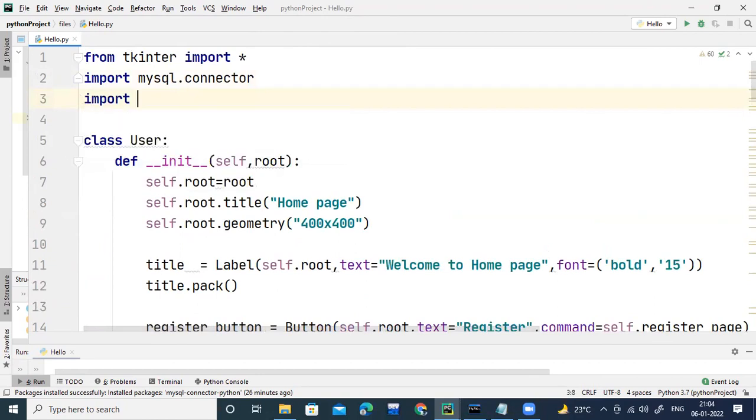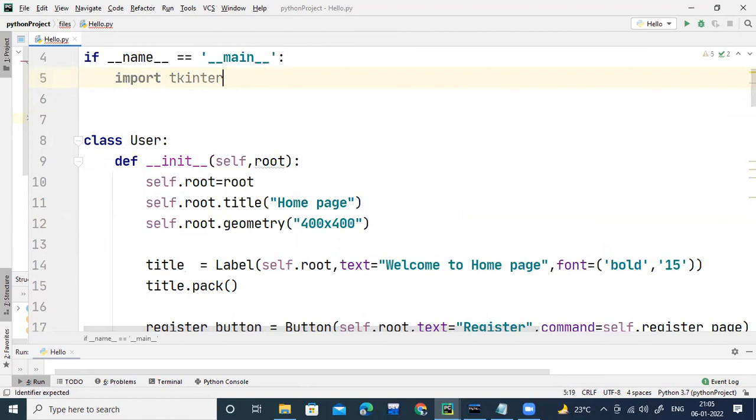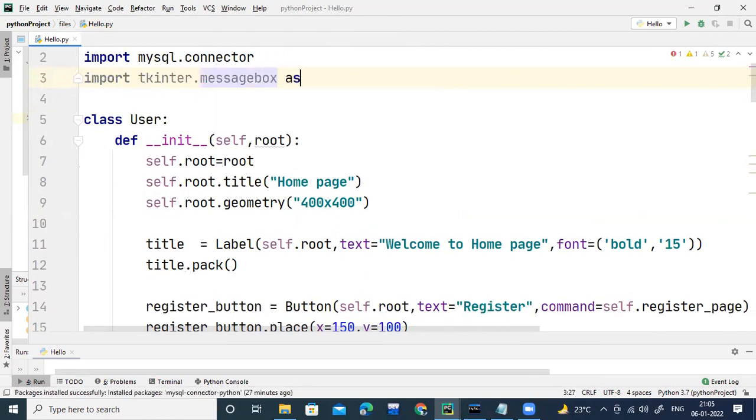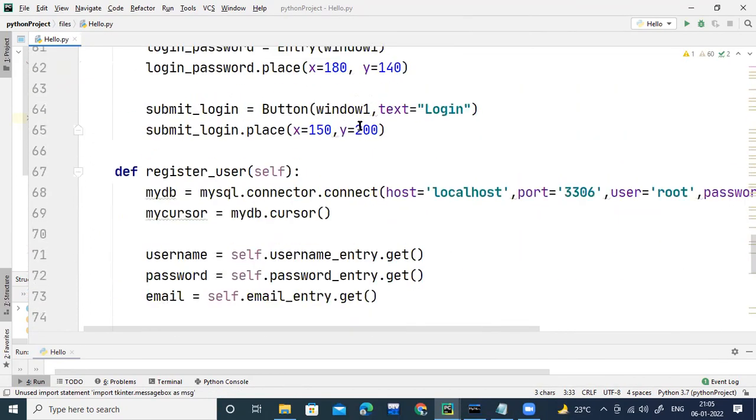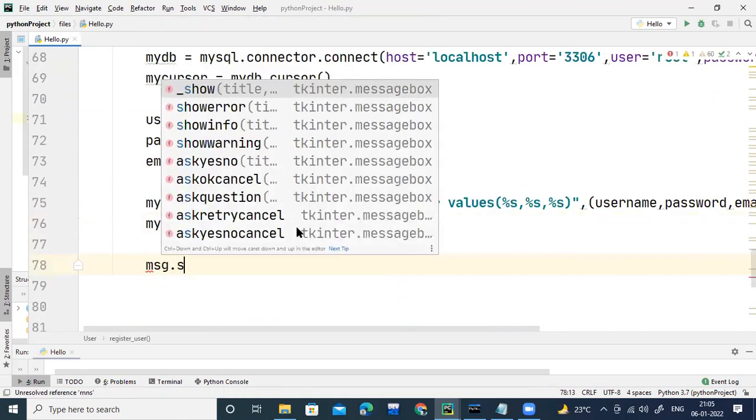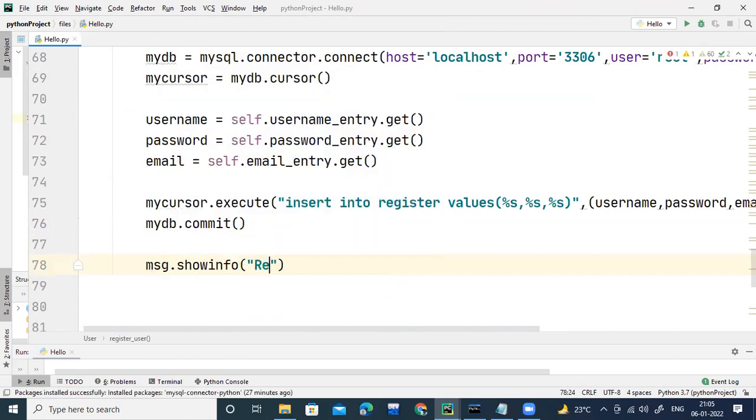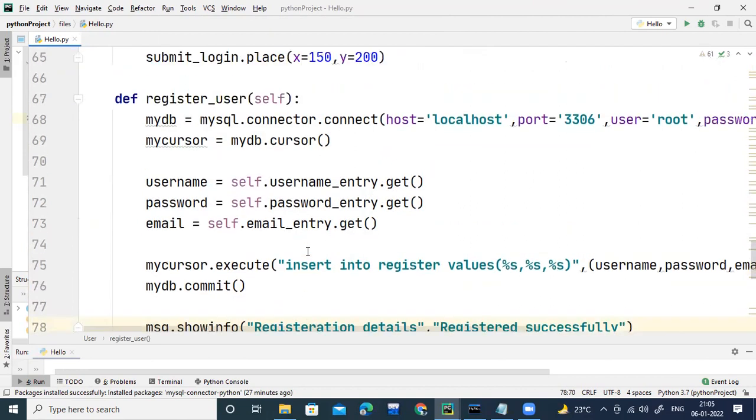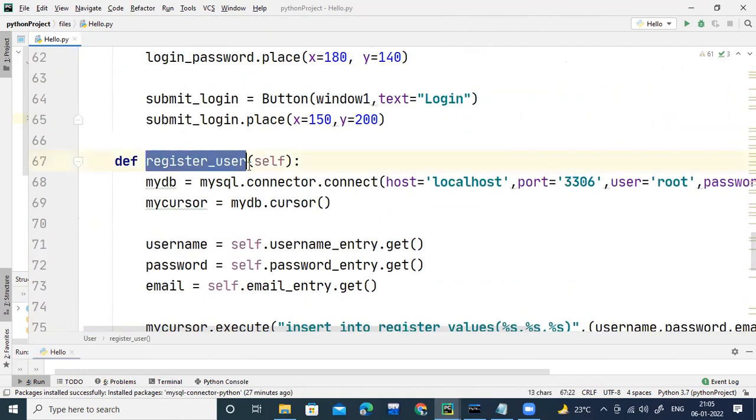For that, I'll be importing the message box. Import tkinter.messagebox as msg. I'm using the aliasing concept, that is msg. Now, below, after mydb.commit, I'll be writing msg.showinfo. The first is the title: Registration details. And the content will be: Registered successfully.